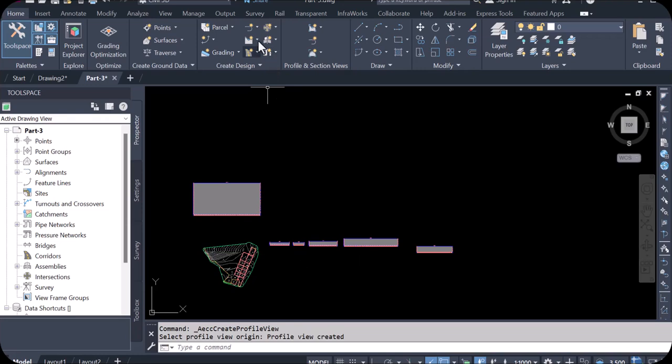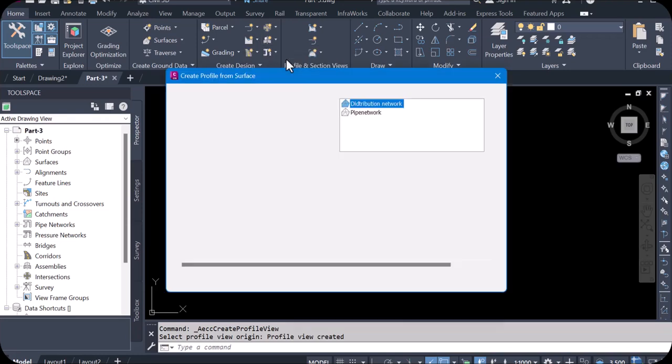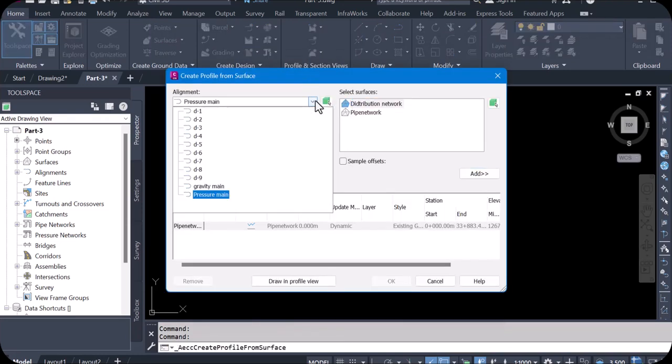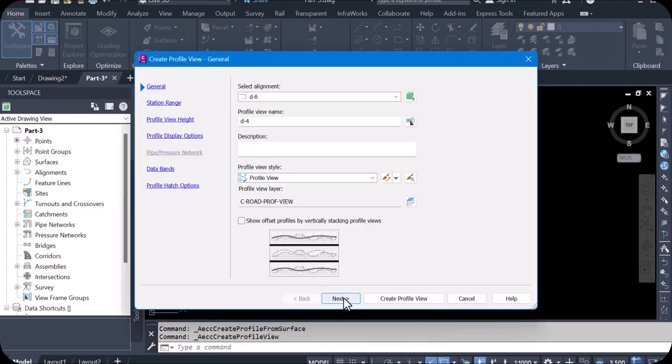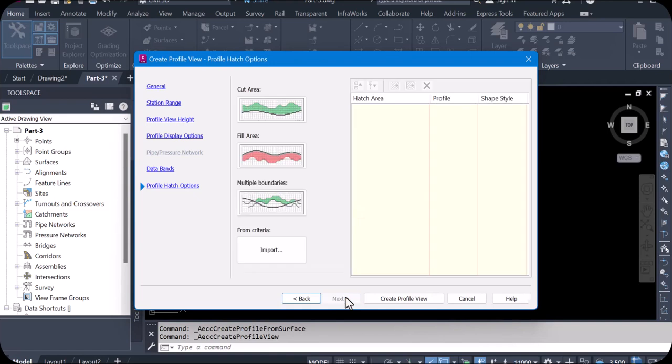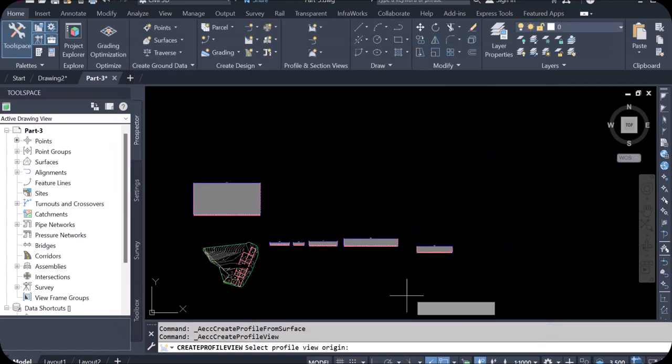Then again you go there and create the surface profile, and here you bring number 6. Same, our surface distribution network, add, and draw, and next, create the surface, I'm putting it here, this is the number 6.